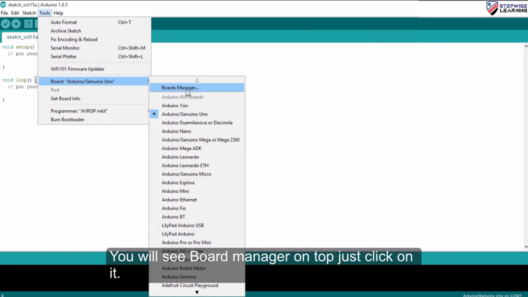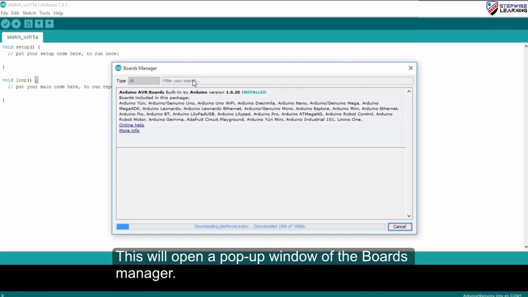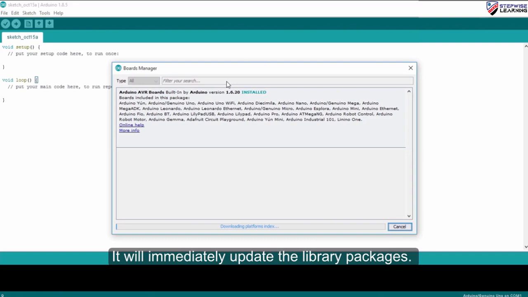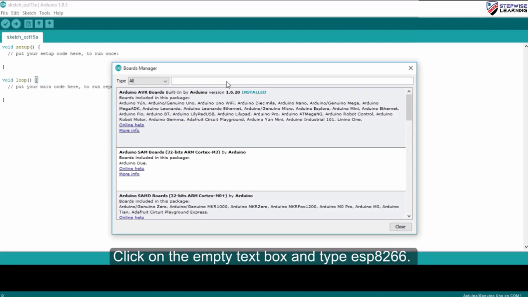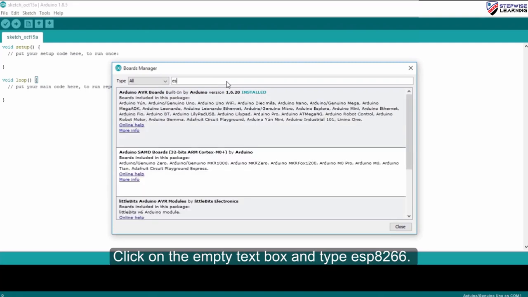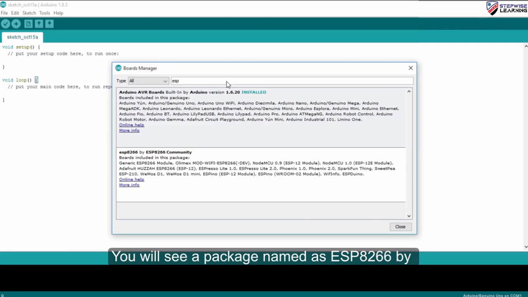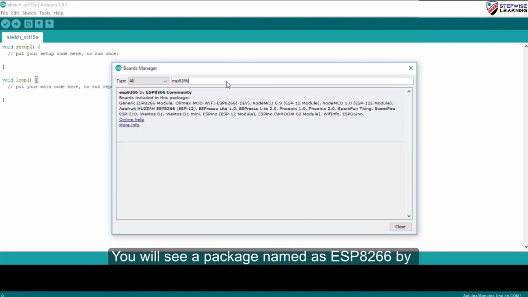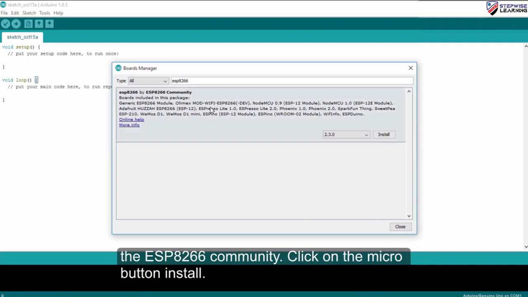You will see Boards Manager on top. Just click on it. This will open a pop-up window of the Boards Manager. It will immediately update the library packages. Click on the empty text box and type ESP8266. You will see a package named ESP8266 by the ESP8266 Community.